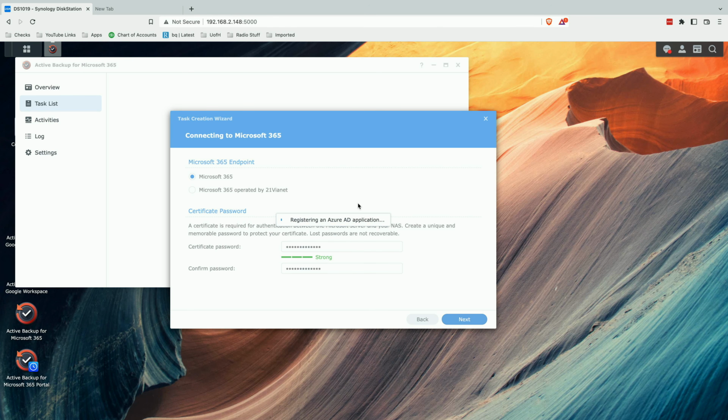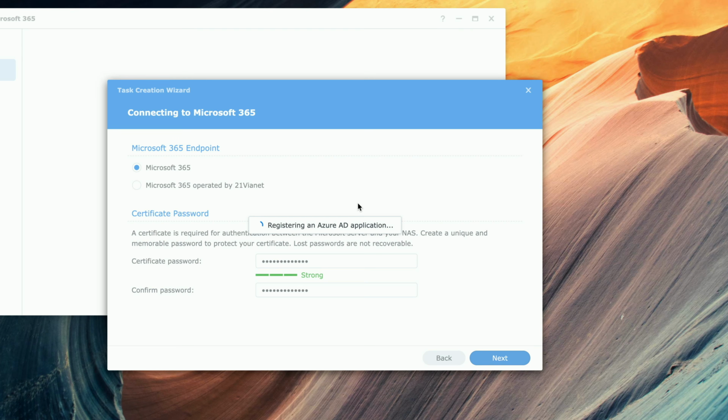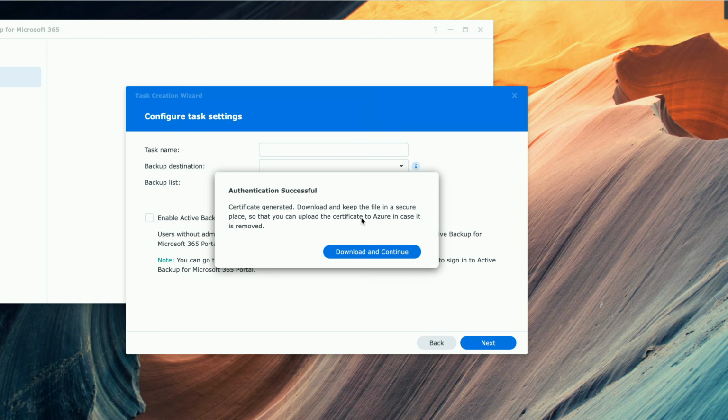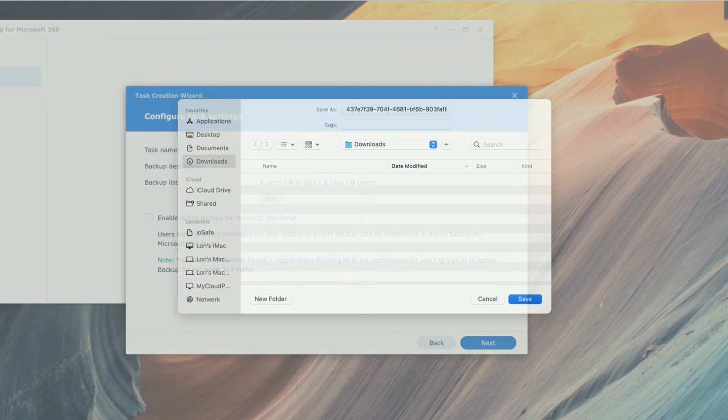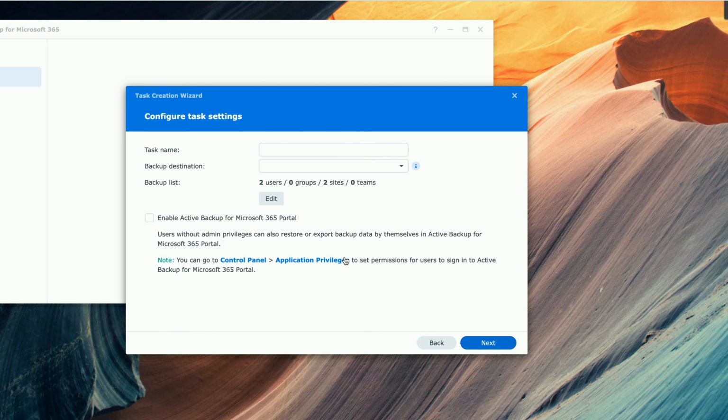And now it's going to continue the process of getting everything registered. So now that registration process is complete and our certificate has been generated, and what we need to do now is download the certificate, and you want to store this somewhere safe. I would maybe put it on a flash drive and put it in a safe or something just so you have it, because this will be an important part of the authentication process here. So now I'm going to download that to my downloads folder here.